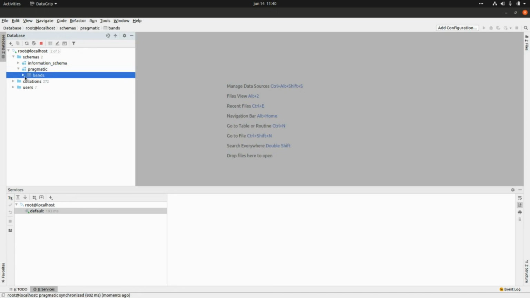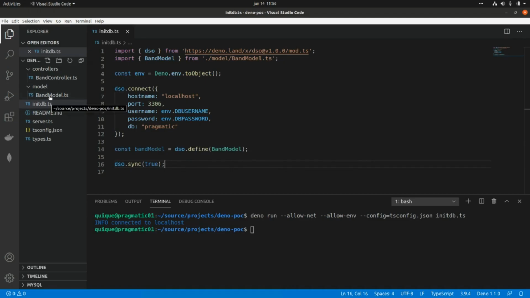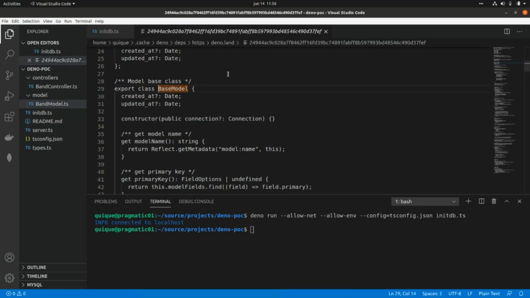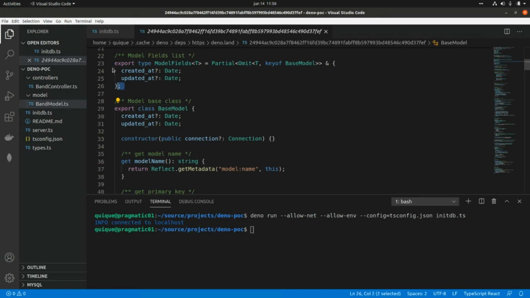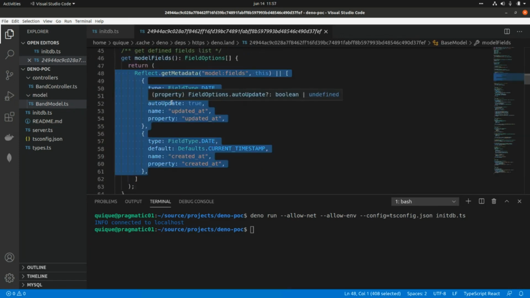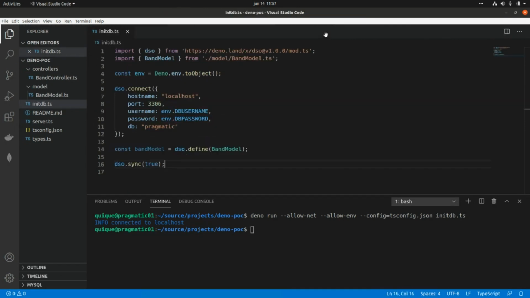And if we refresh here, we're going to see that we have the table. Besides the columns that we specified, we have these two fields, created_at and updated_at. So if we go here to the band model and we go to the base model class, we're going to see that it creates these two fields here. Because we extend this base class, we inherit all these fields, the updated_at field and the created_at field. Okay, let's go back.